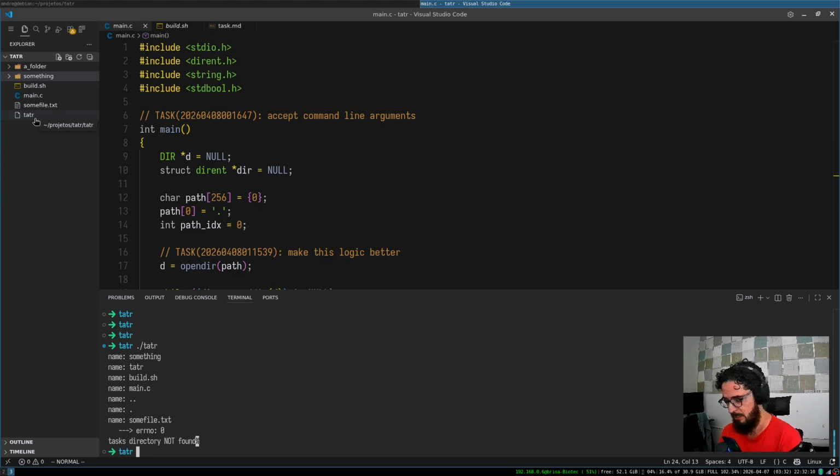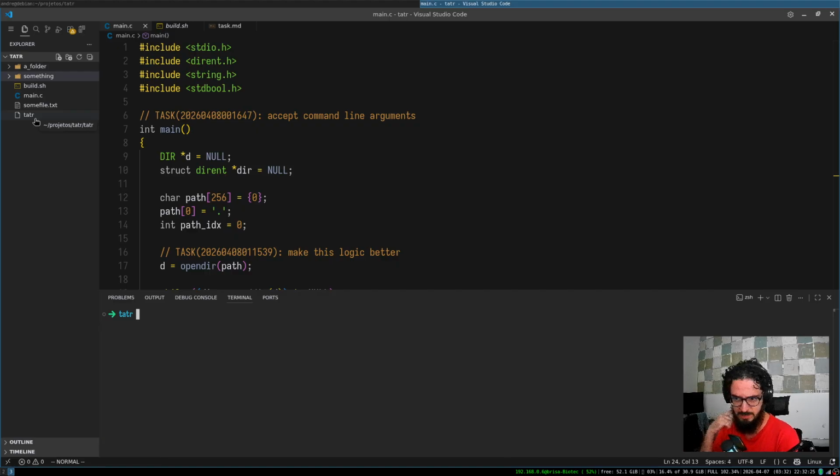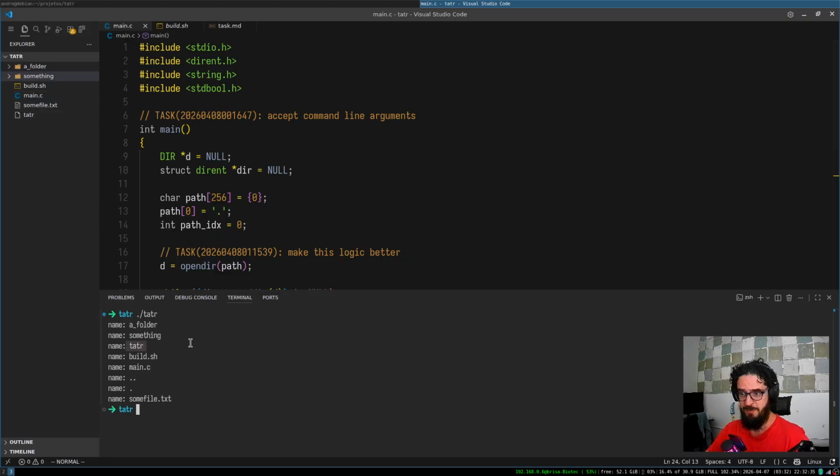It should list everything. So I will just build this. I will even reset my terminal and execute it again. Okay, it's listed everything: folder, build, main, some file, and tasks. Perfect.